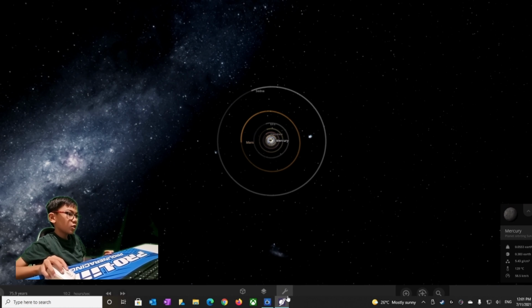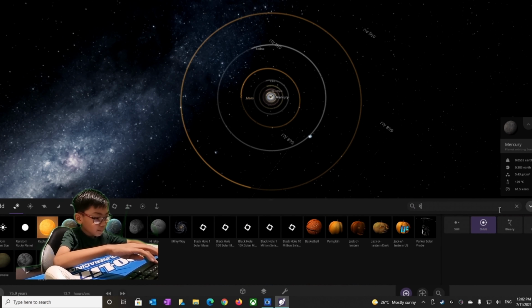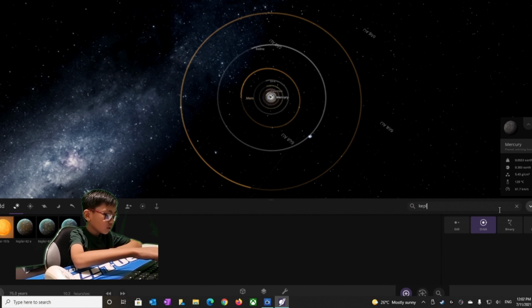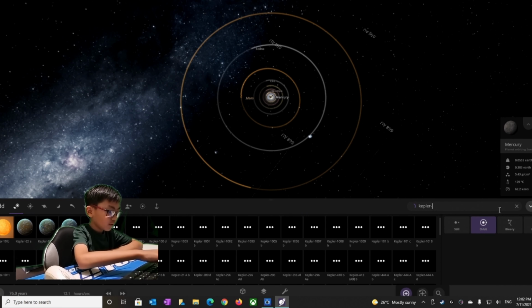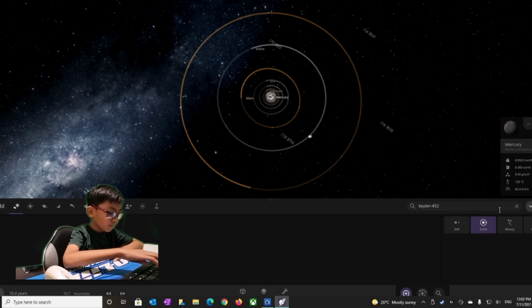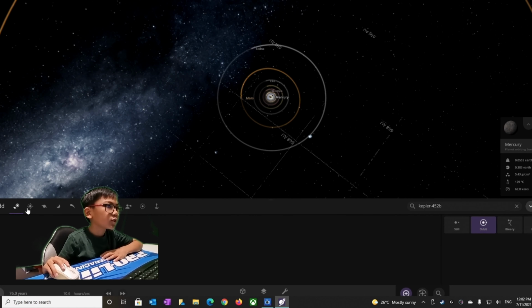So there's two lights a year away. Kepler 452b. Okay, I'm gonna type that. Kepler 452b. Seriously, nothing's going on. It's a planet, man.